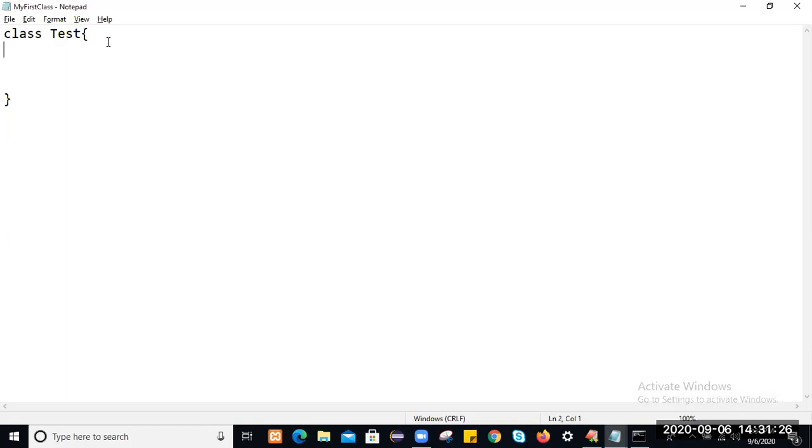Let me create one simply. If you want to create a static variable, just use the static keyword, like static int k. This is an integer kind of variable. K is the variable name. What is the type of this variable? Integer type, because it holds only integer values.